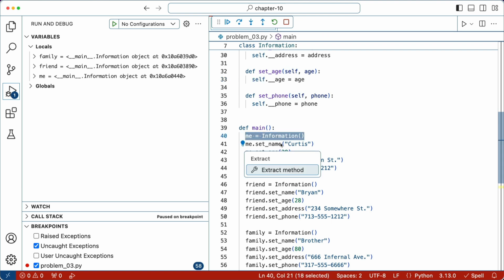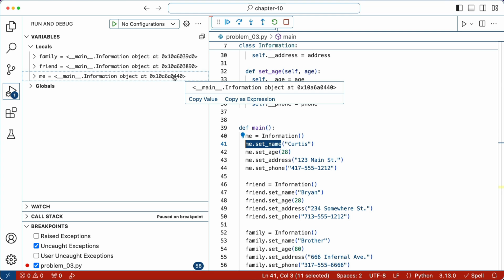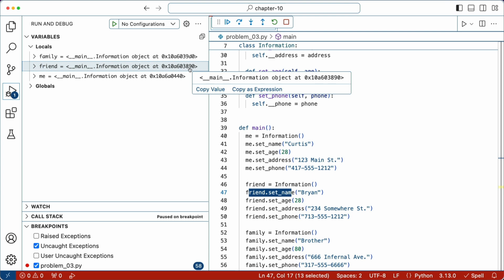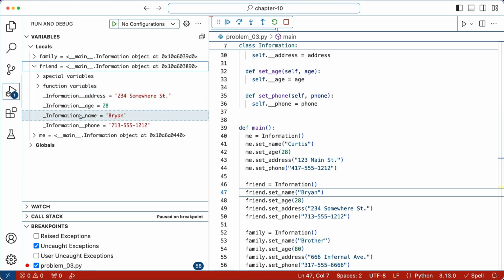When I call me.setName, that's going to be the object that's at this memory location, 440. And when I call friend.setName, that's going to be the object at 3890. So it's a completely separate object. And when I call setName on friend, it's taking that and shoving it inside that object, not any other object, the one that comes before the dot. And so that's really the cool part.